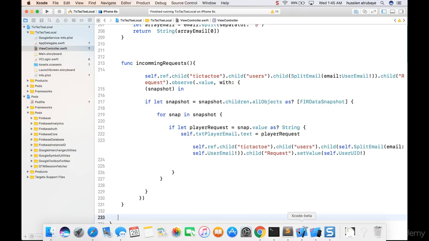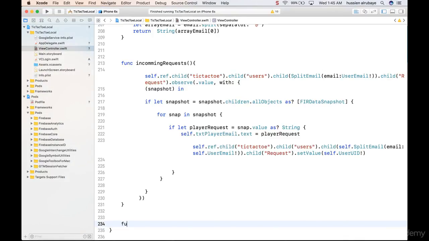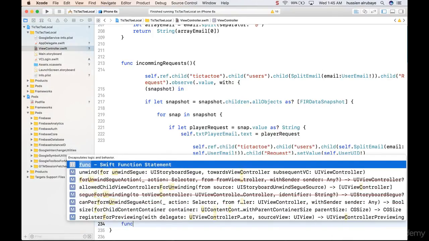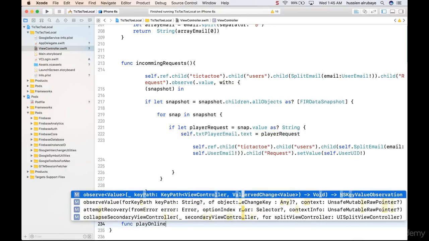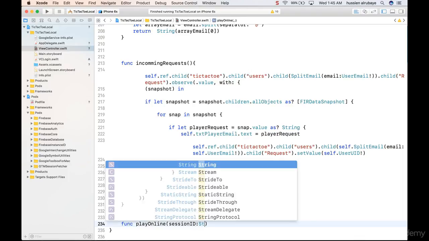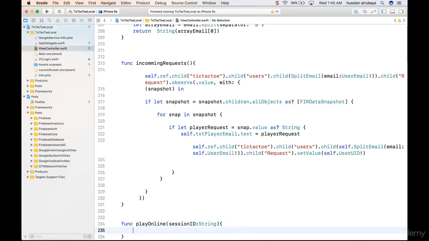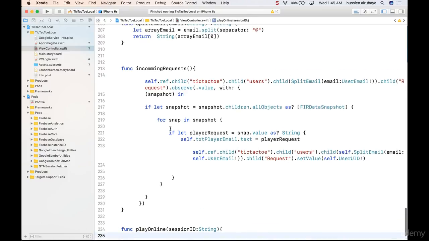So I will do this. What I will do is just go here and say, hey, let me define a function, and name it play online. When I want to play online, I have to have a session ID, which is a string. And bam, this session ID that is a string has to be set.